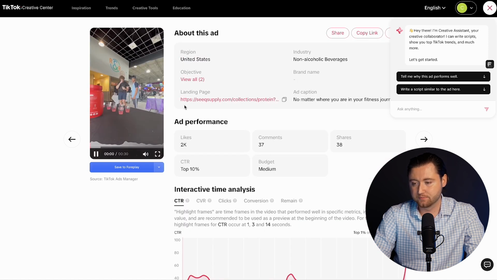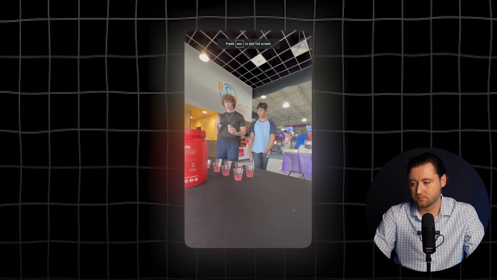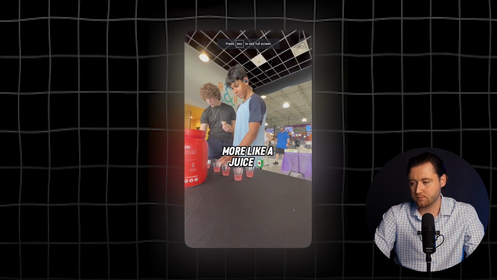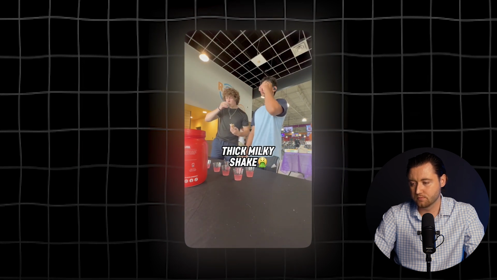Here's number 3. If you guys want to try some protein, sweet. Just for the taste, more like a juice rather than your typical thick milky shake.